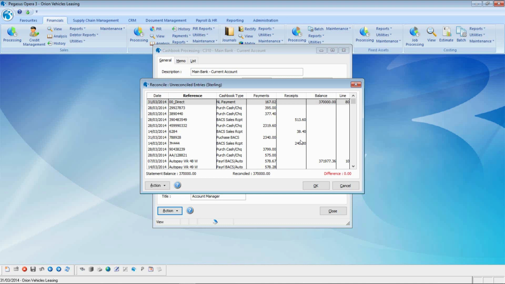Now notice, however, this difference field here has been set to 0. In other words, the transactions that I've selected in this reconciliation match up to the balance I set on the statement when I first started this process. In other words, it's telling me it's reconciled. The transactions within the cash book match the transactions on the bank statement.